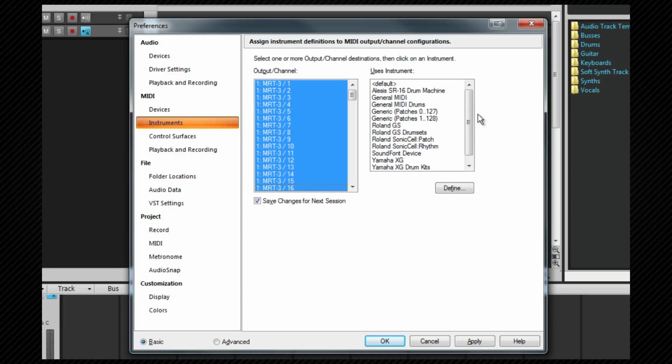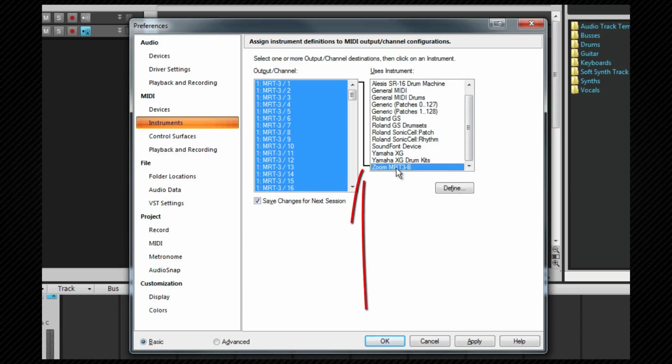I then move to the right-hand column and find the device's instrument file in the right-hand list. Click on that and you'll see the line appears to show that it has been assigned. Now all channels on that port are assigned, and when selecting patches using this drum machine, I will see a list of names rather than numbers.